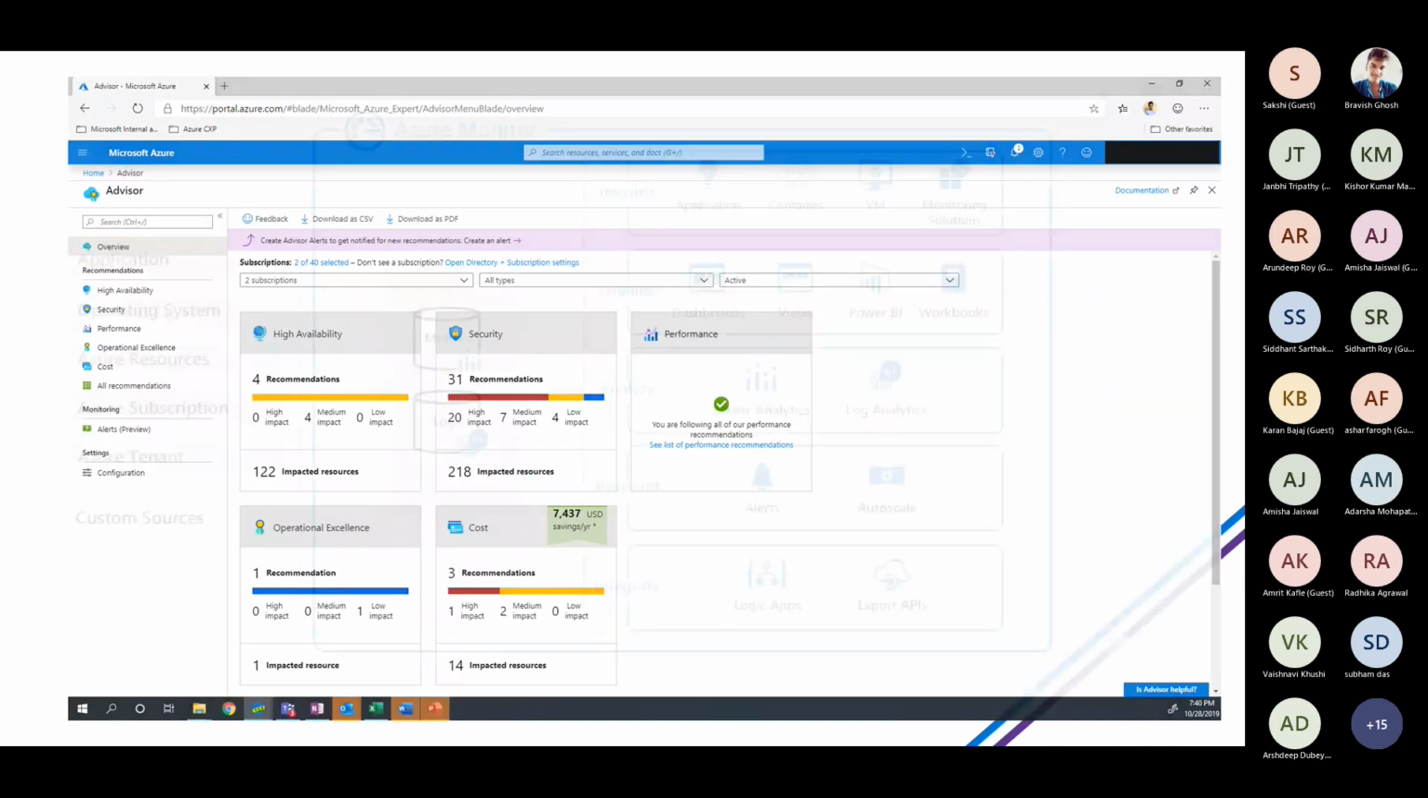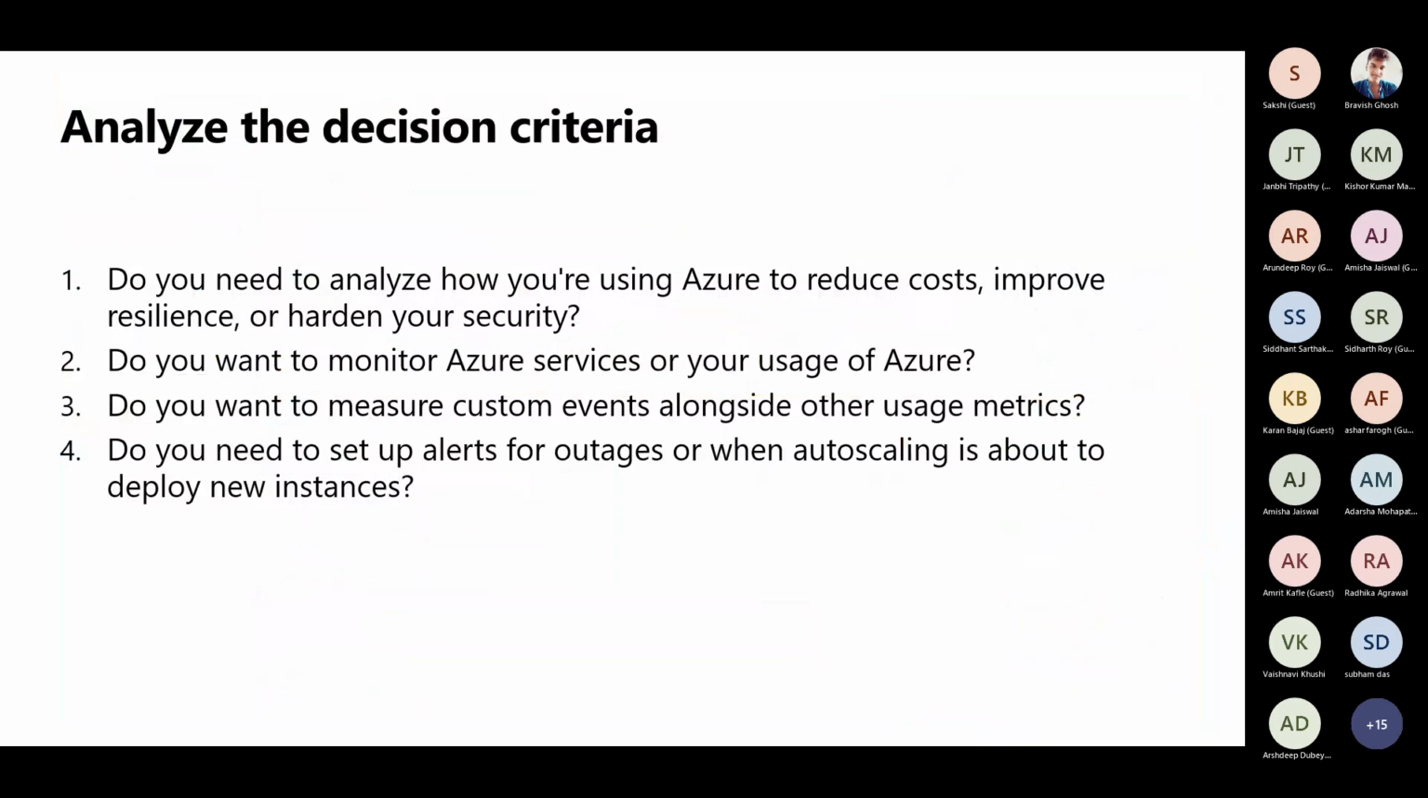Now let us analyze the decision criteria. Okay. So first thing is, do you need to analyze how you are using Azure to reduce cost, improve resilience, or harden your security? Okay. So we will be using Azure Advisor here. Okay, I'll tell you why. Because when we are looking for an analysis of your deployed resources, Azure Advisor analyzes your resources and provides suggestions on how to optimize for security, performance, and cost based on experts and best practices.